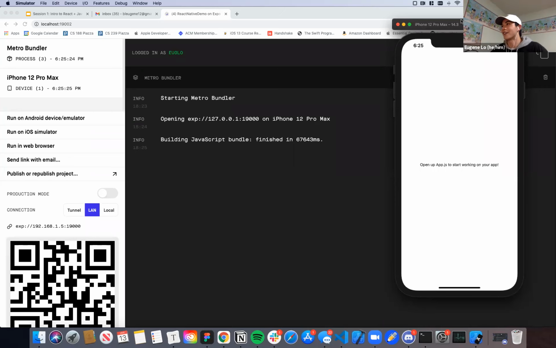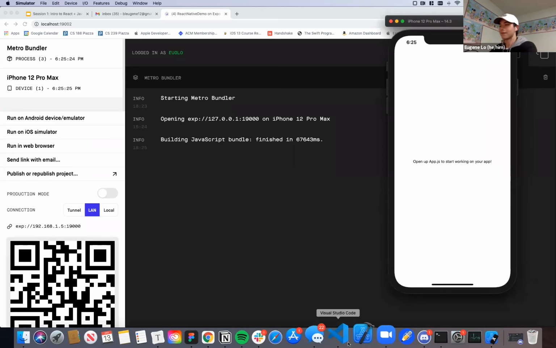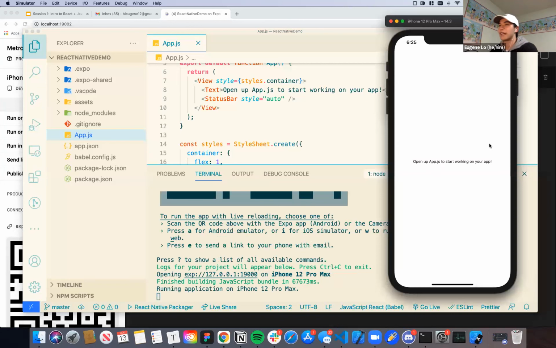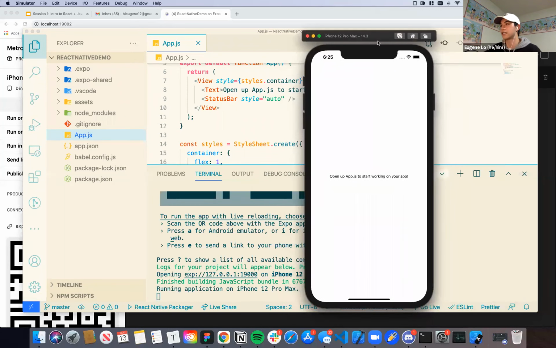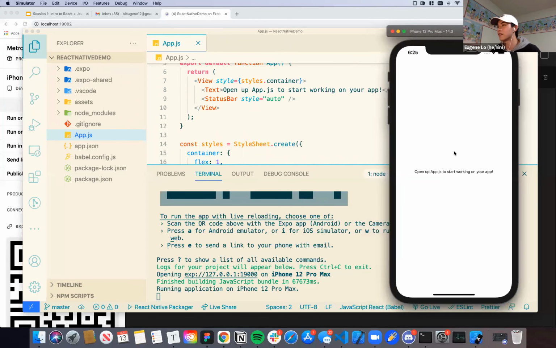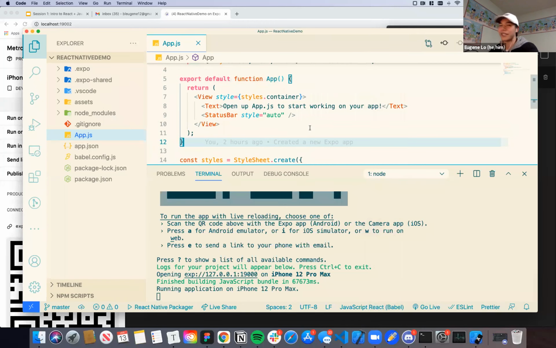Oh, it's done. Okay, cool. So this is just what Expo gives as the default stuff. And it just says open up app.js to start working on your app. Apologies if the font's too small, but we'll get into styling a little later.